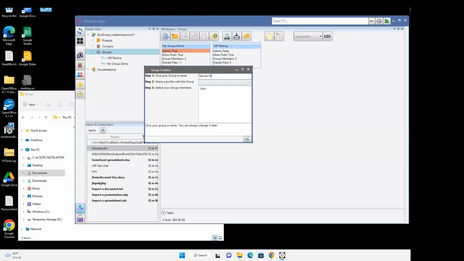and give it some kind of friendly name. Here I'm going to select the profile that I want to be known as on this group. Here you need to create and select a group member that you're going to add. Right now I only have one group member in my contacts.